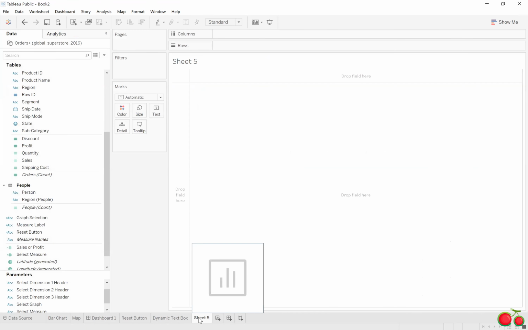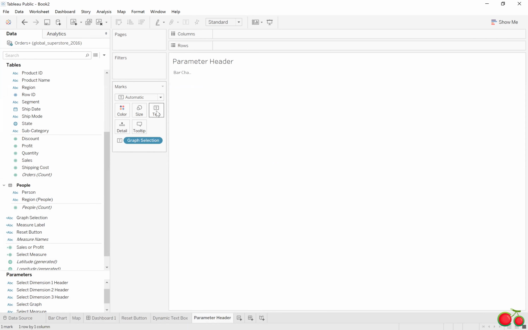So I'm gonna create one more sheet and just call this, let's see, parameter header. And I'm just going to drag, I'm not 100% sure if this is going to work the way I think it is. I'm going to drag that in the text field, just like we did with our button earlier that we created, our reset button.